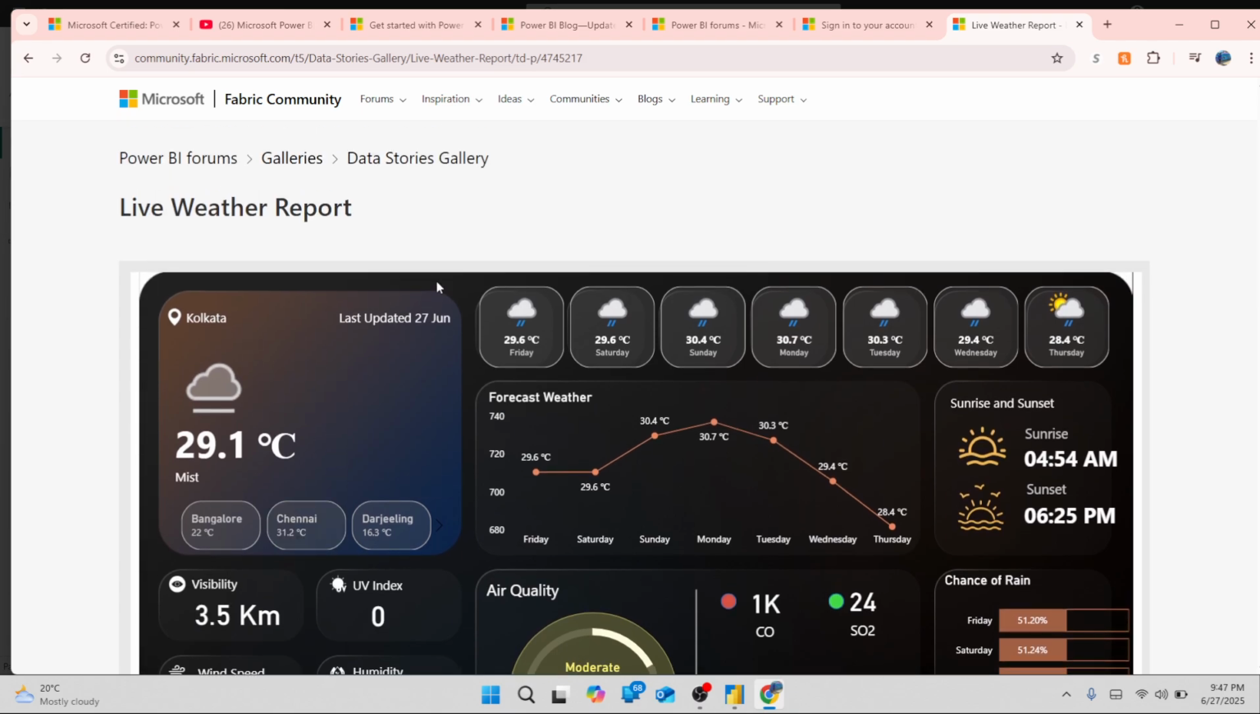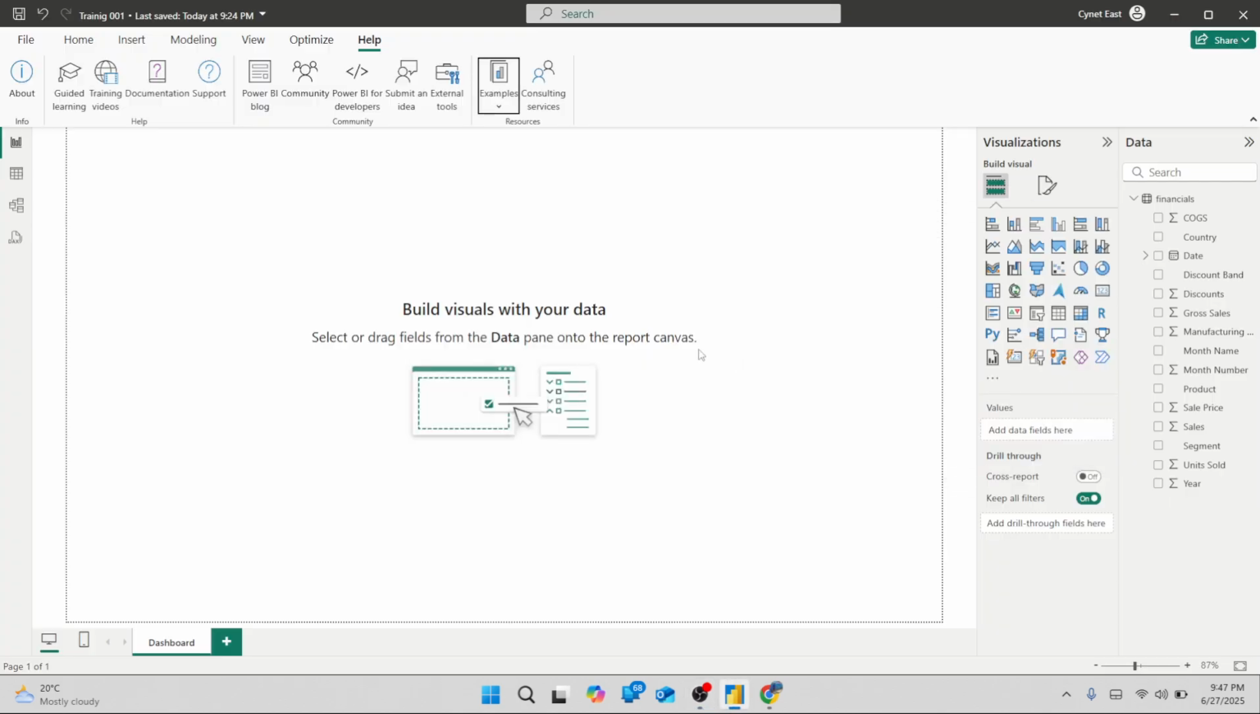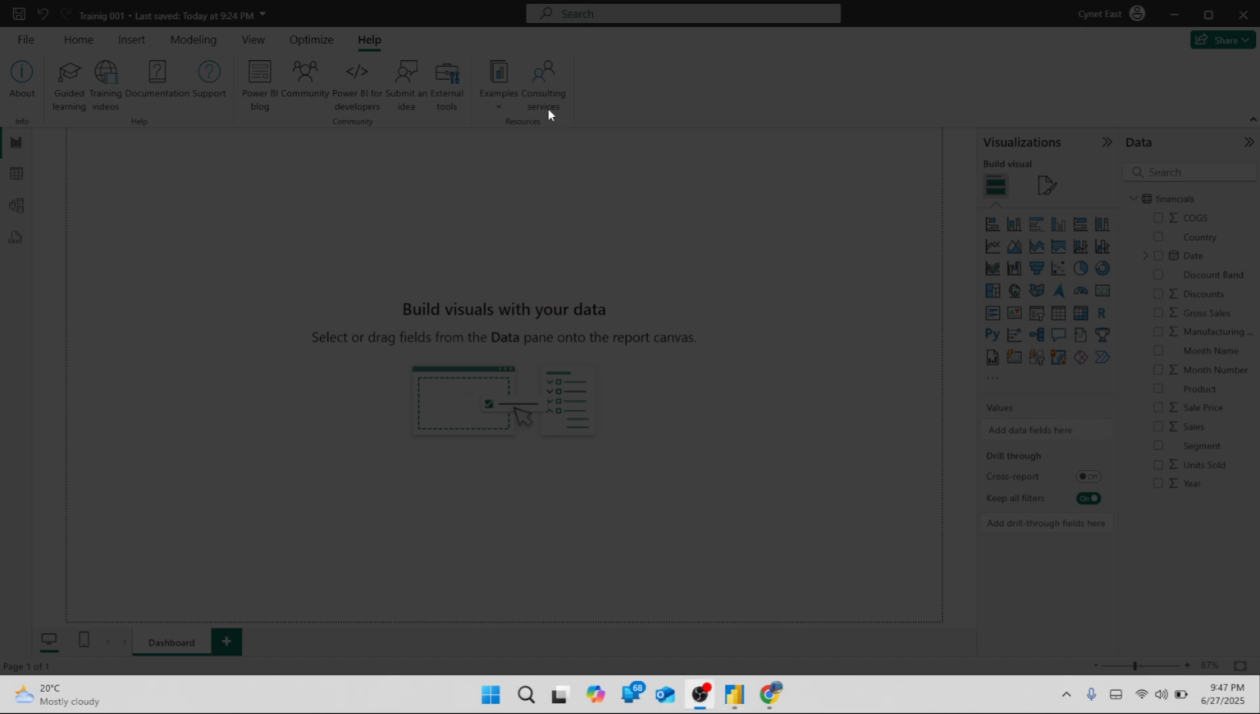This is a Power BI model. Looks pretty good. You might think it's a software. No, it's not a software. Or it is a software. Let's go back again here. And now the most interesting thing is this one.